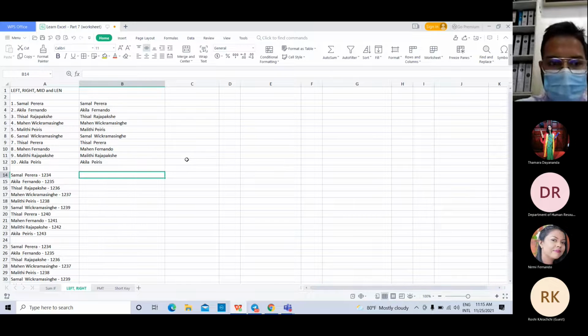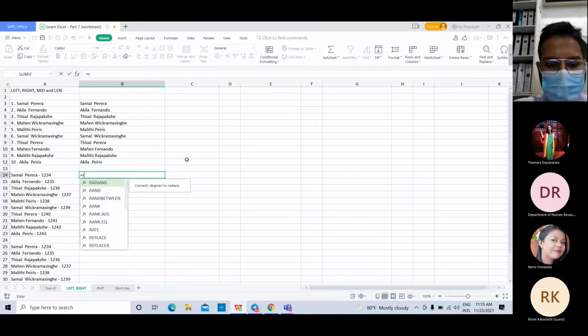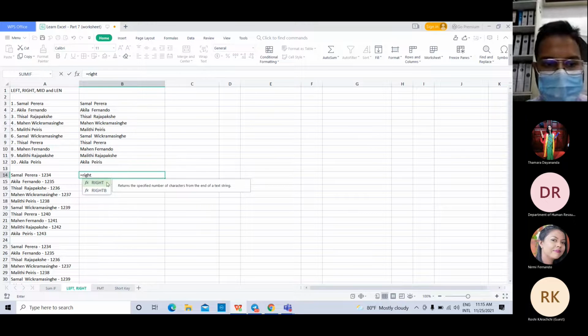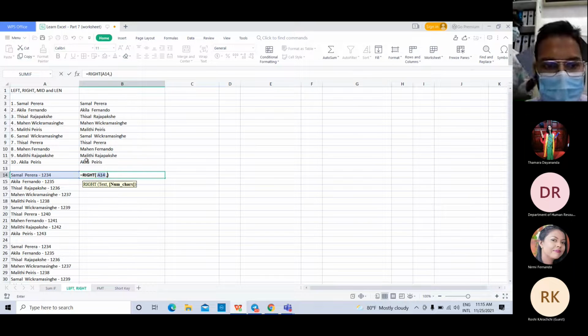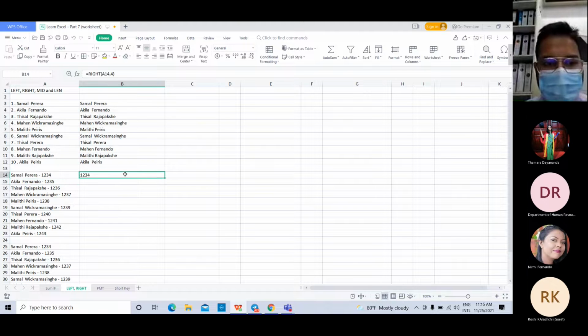Okay, so click equal right, which means we are going to extract the characters starting from the right of this cell, right? Select the entire cell, and then the number of characters you want from the right. Here 1, 2, 3, 4. Put 4, just enter. Then you will get only the numbers that you wanted.